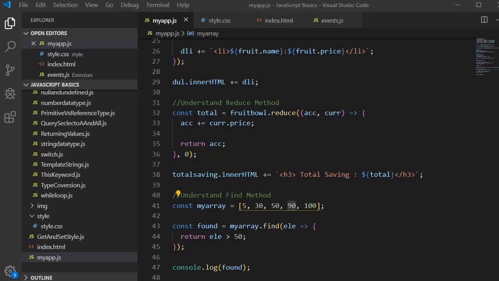Why is it so? This is because find works like this: whenever it finds the first element which meets the criteria, it returns that element and then it stops. So you must be asking what is the use of such a function which is not returning all the values and is returning only the first occurrence.